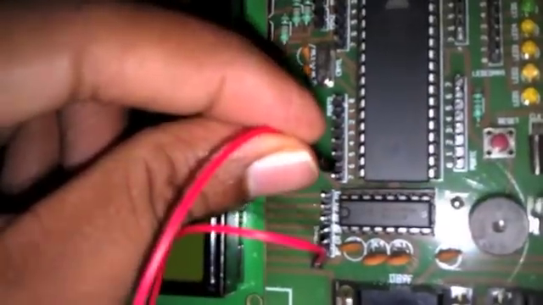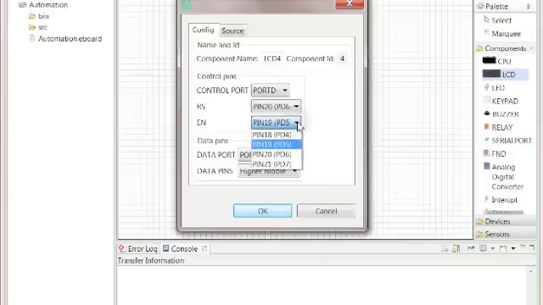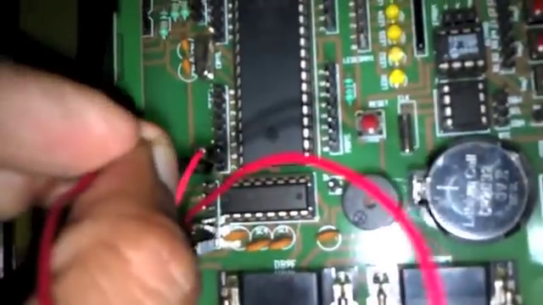which is also provided in the kit. Connect the RS pin to pin 6 of port D. Now similarly connect the EN pin to pin 7 of port D. OK. Let's do it on the board.